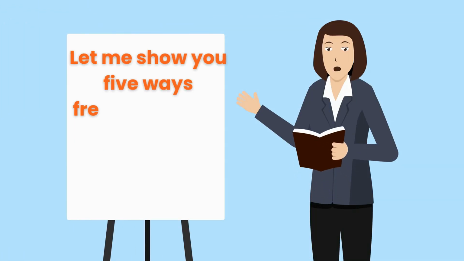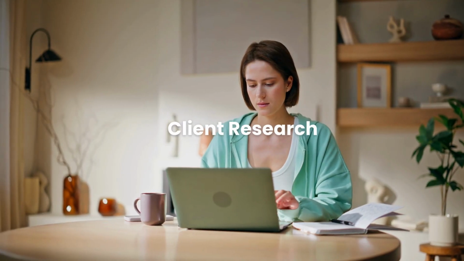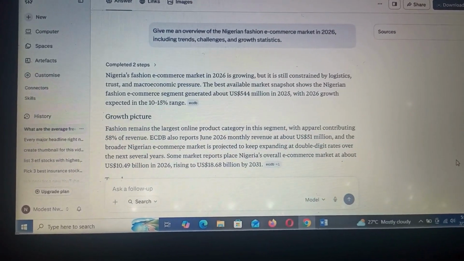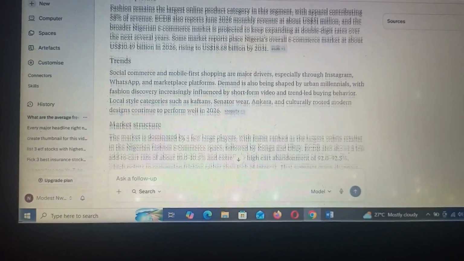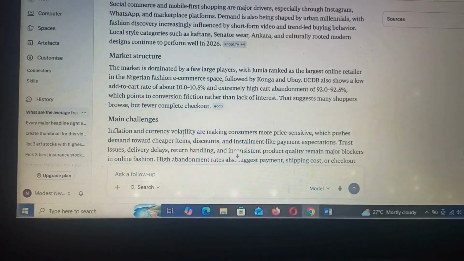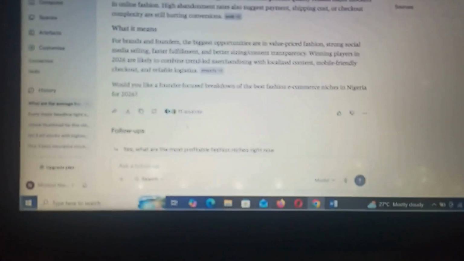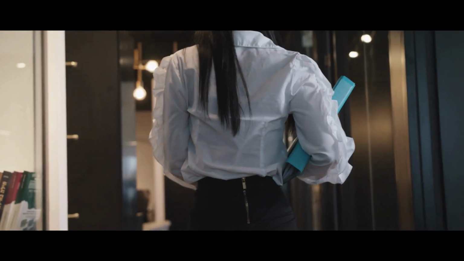Let me show you 5 ways freelancers and entrepreneurs can use it immediately. The first is client research. Imagine you have a discovery call tomorrow with a fashion brand and know almost nothing about the industry. You can ask Perplexity, "Give me an overview of the Nigerian fashion e-commerce market in 2026, including trends, challenges, and growth statistics." Within seconds, you have a professional briefing that would normally take 30 minutes to assemble manually. You walk into that meeting sounding like you have studied the industry for weeks.